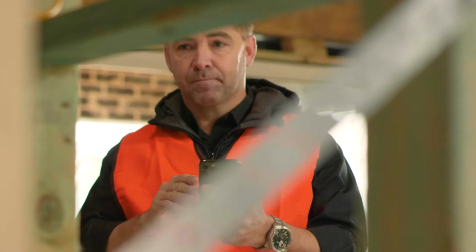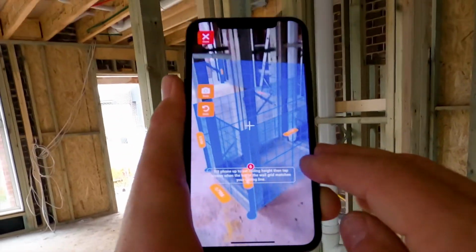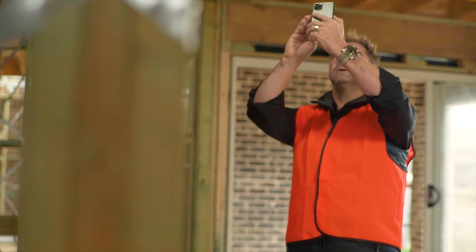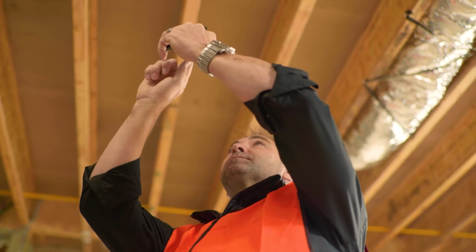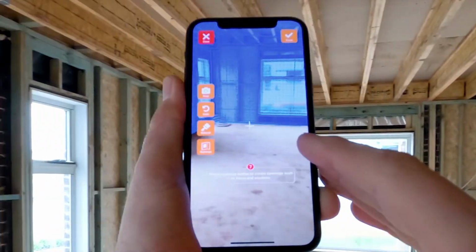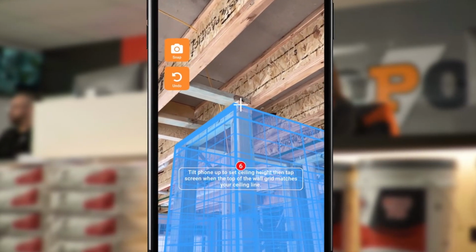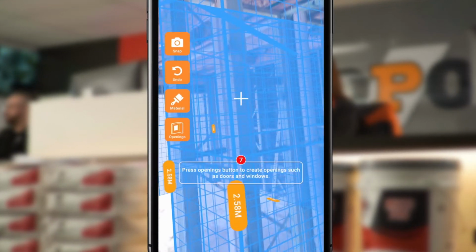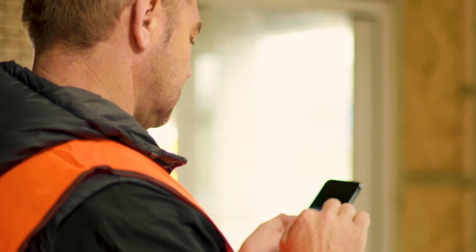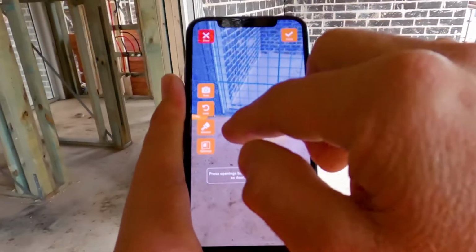Once you have the base measurements set, tilt the camera up to the top of the space you're measuring to get the height measurement and tap the screen again to get a full 3D representation of the work area. At this point, two new buttons appear on screen, Material and Openings. If there are windows or doors in the area you've measured, you can cut them out by tapping the Openings button.